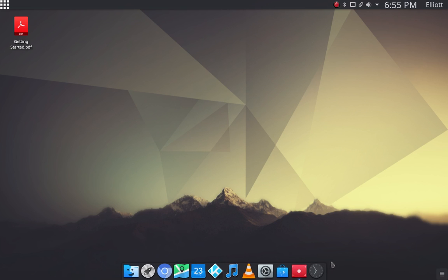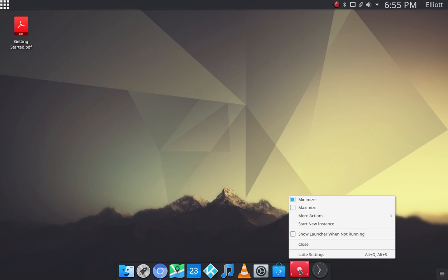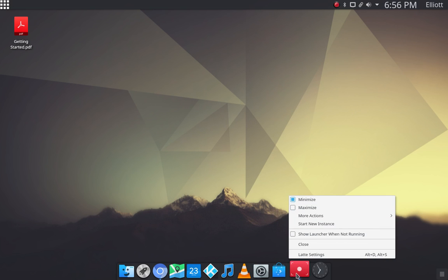So I found that the dock is very intuitive, it's very nice. If you have an open application, such as Simple Screen Recorder here, which I'm running, if you right-click on that, it gives you common options. It's window controls, such as minimize and maximize. You can start a new instance of the window, as if you click on the icon that's open, it will bring up that window on screen. So this allows you to start a new instance of that window. You can show it in the launcher when not running, which basically pins it. Of course, close the application and once again go into the Latte dock settings.